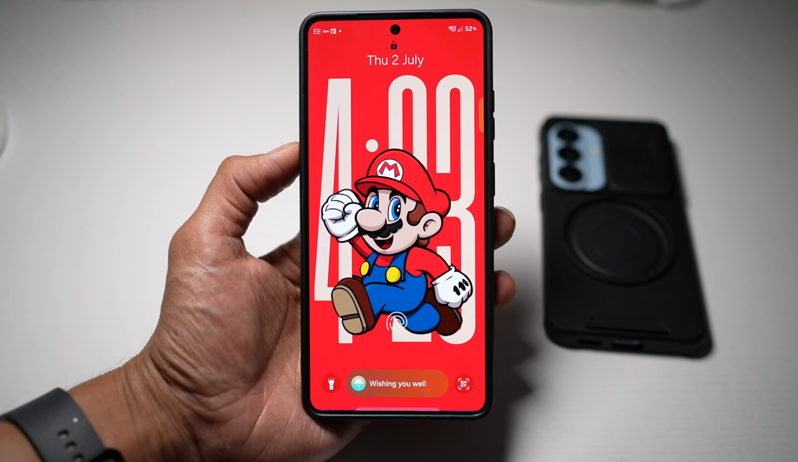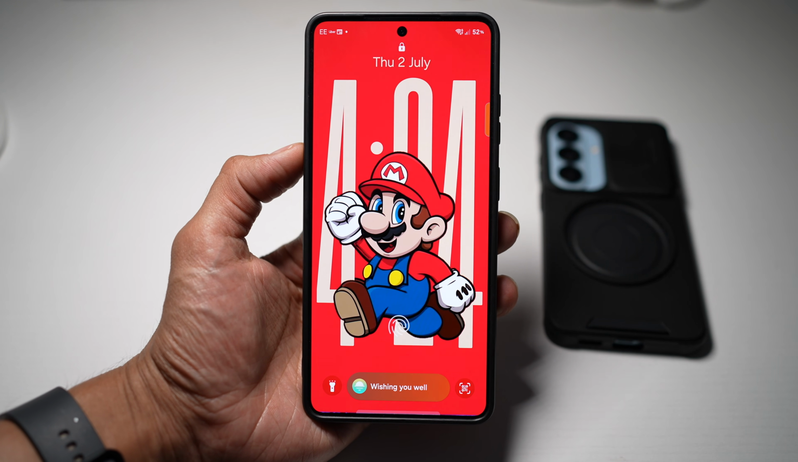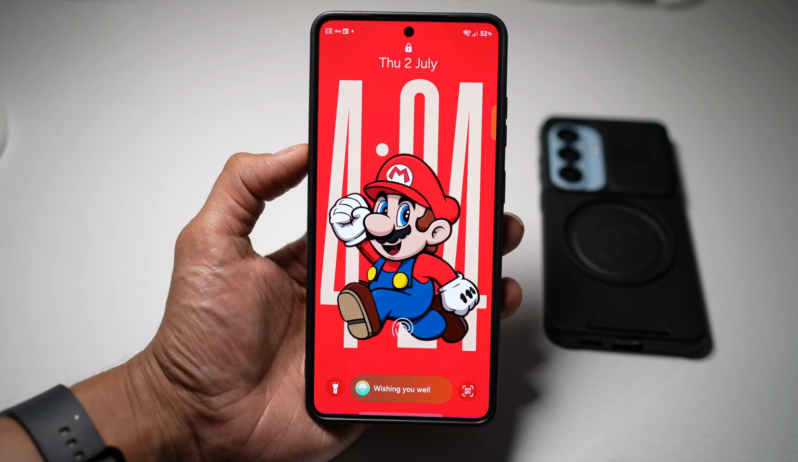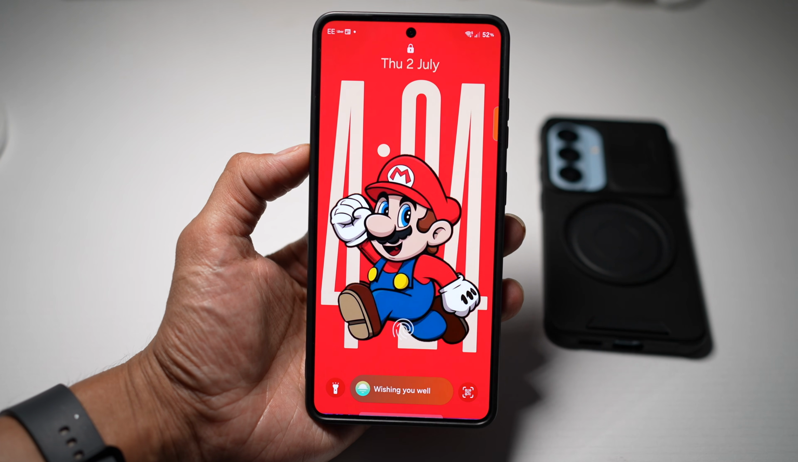Have you ever wondered why iPhones have this awesome lock screen depth effect where the clock appears behind the subject of the wallpaper? Well, here's the good news. You can now get a very similar effect on many Samsung Galaxy phones, and even though Samsung doesn't officially include this feature, today I'll show you a simple method using Samsung's own customization tool, plus one extra font to create an amazing 3D style lock screen.